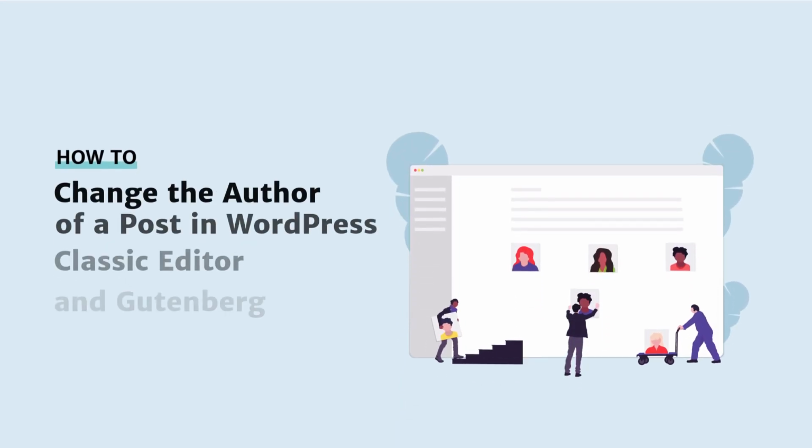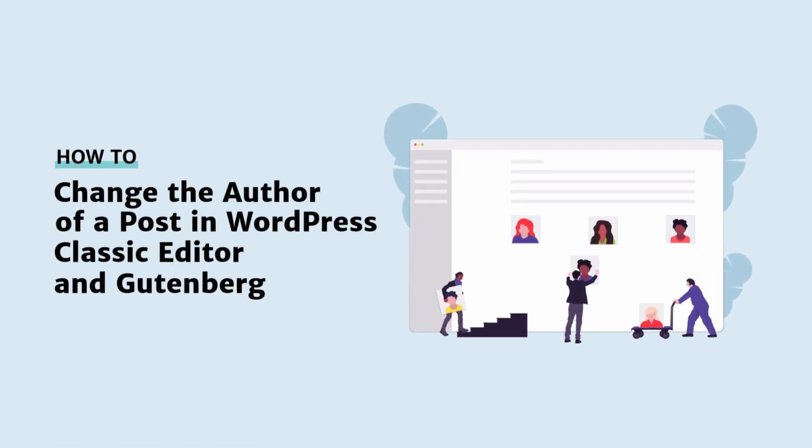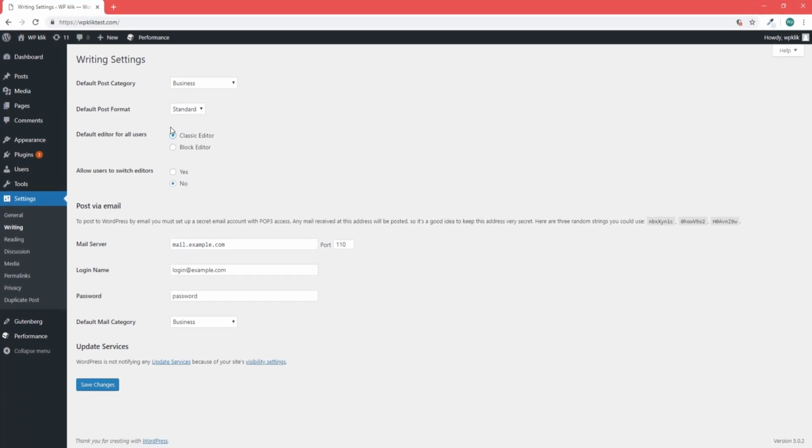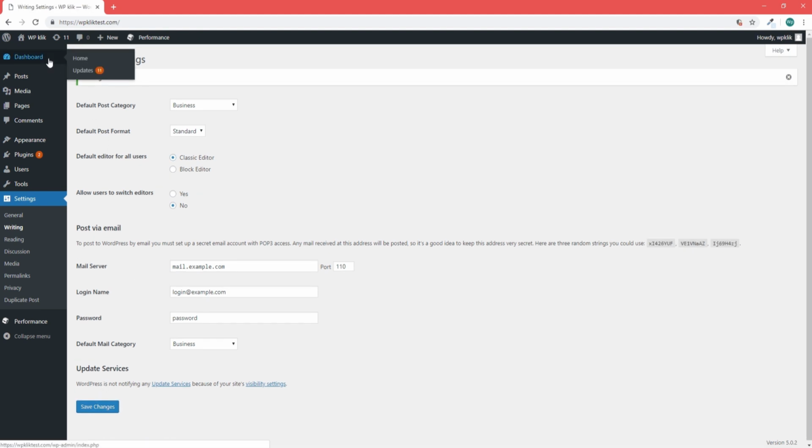Today we're going to take a quick look at how to change the author of a post on your WordPress website. The new Gutenberg editor is out, but many of you are still using the old classic editor, so we're going to go through this procedure for both of the editors.